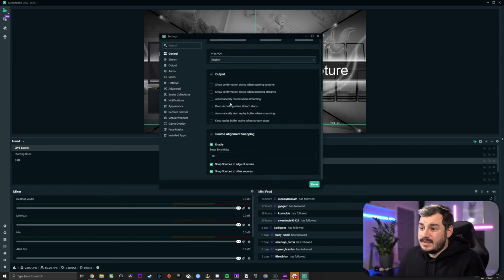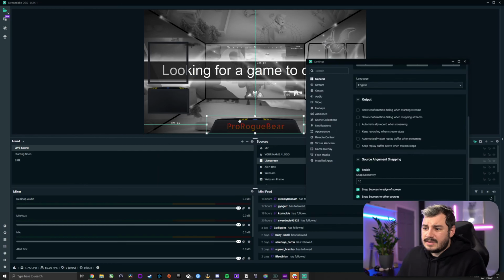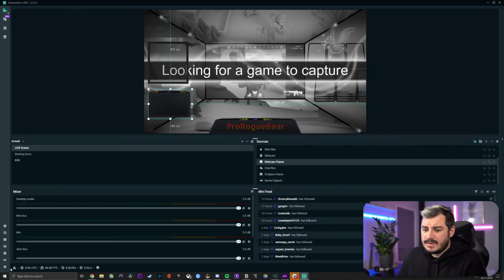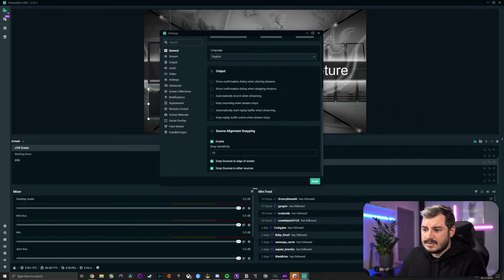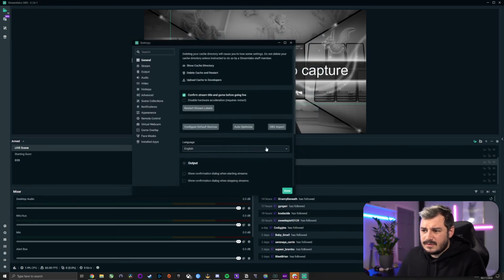You can change the language if you need to. You've got all the different output options, like automatically record when streaming. This is useful if you always record all your streams and you want to upload them later as VODs or something on YouTube, and you forget to hit the record button. You can just set it so that it automatically records and keeps recording when the stream stops, and things like that. So that's if you're doing anything else off stream after you've streamed. And you can set confirmations and things like that. If you don't like the snappiness of when you're moving things, then that's where you can turn that off. Basically, you can enable or disable snap sensitivity. But that's pretty much most of the stuff in general.